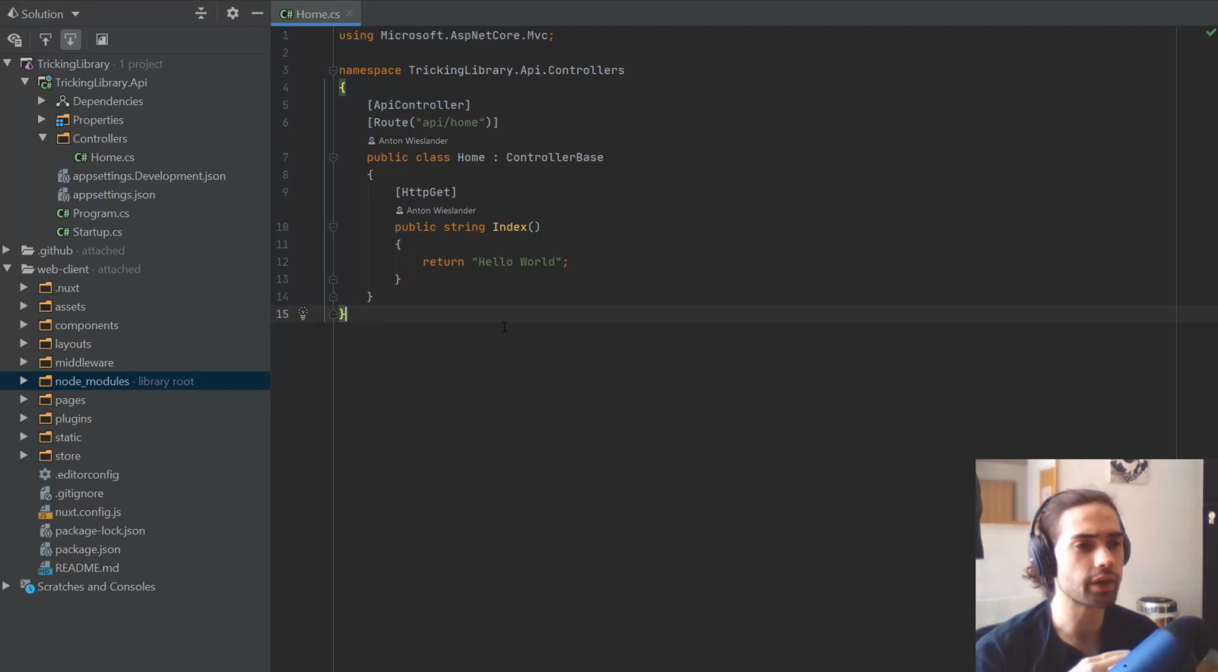Welcome everyone. Today we're going to be talking about interfacing with our API using the Vuex store. Now, a couple of things before we dive in.